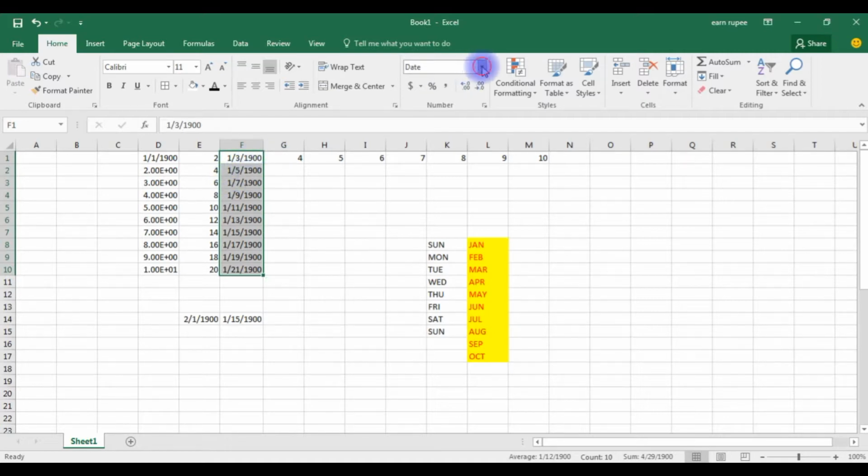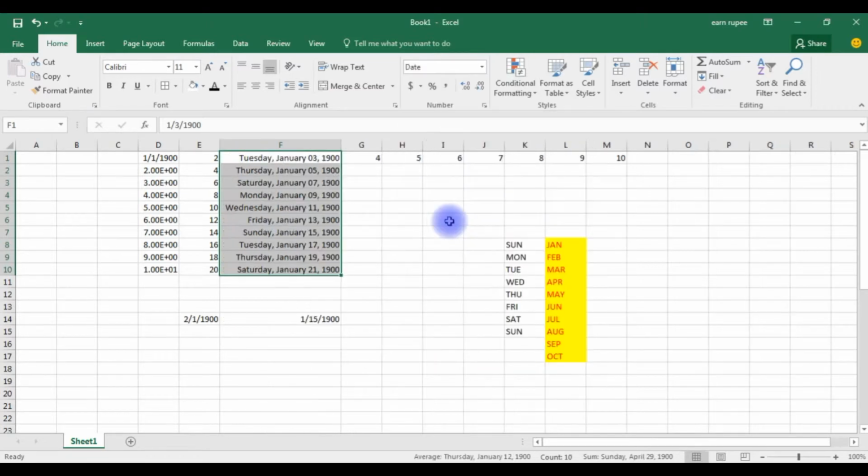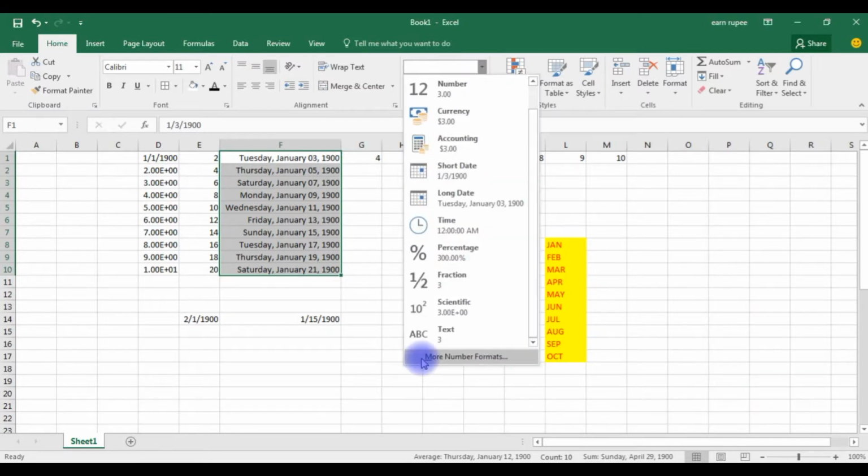Now we'll check the long date. Long date, Tuesday, January 3rd, 1900. And we have more number formats which we'll discuss in the advanced level.